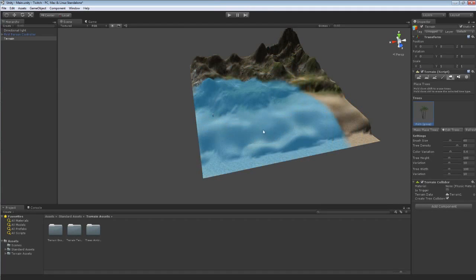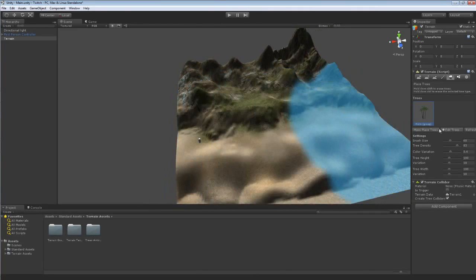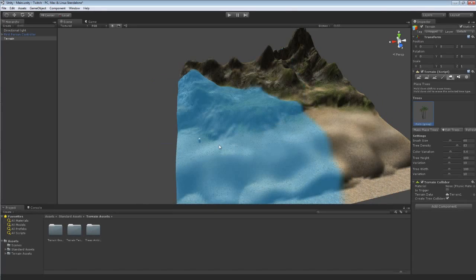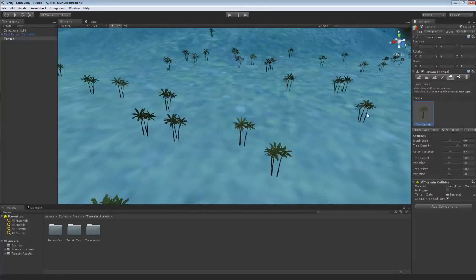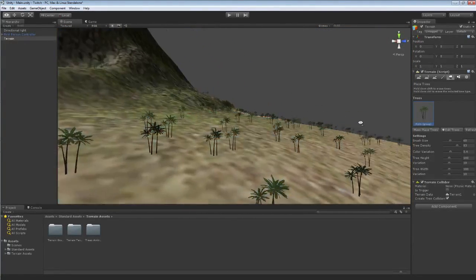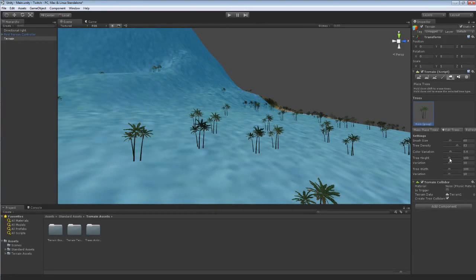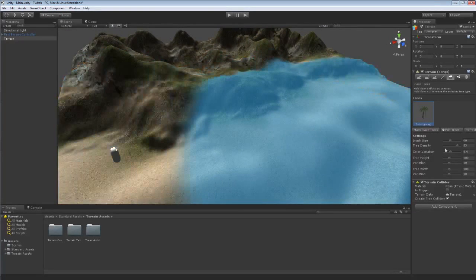Oh, hey, it didn't actually place any. That's weird. Let's try that again. Mass Place Trees. Place. Oh, it did bring them in. They're just super tiny. That's weird. Well, the palm group asset is very, very tiny, isn't it? Let's undo that. Why are those so small?